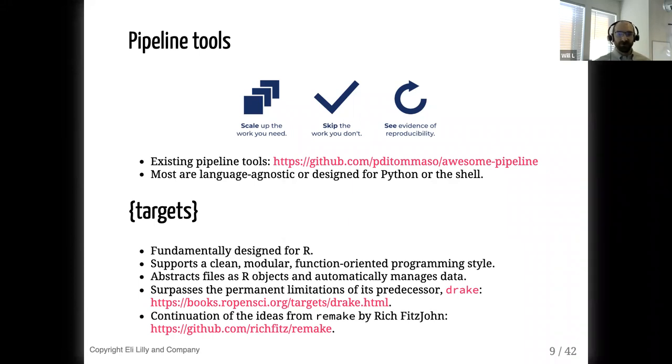I had some different ideas about templating and parallel processing that I wanted to implement that would be easier in a new package. And now Targets is what we have today, which is another package that I wrote to apply what I learned developing Drake and to overcome Drake's permanent limitations.